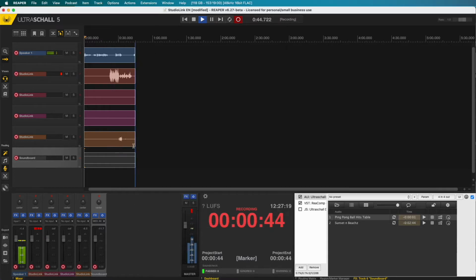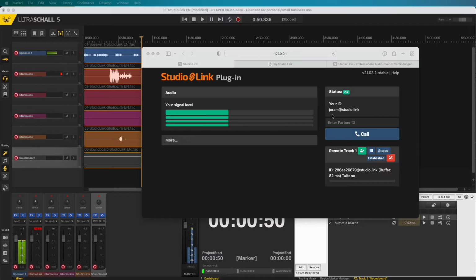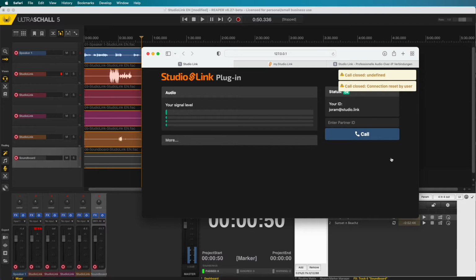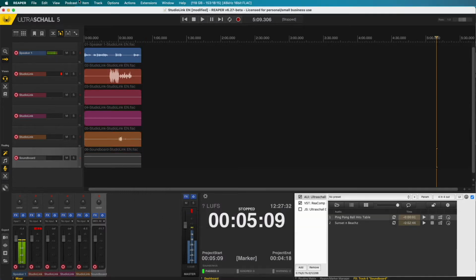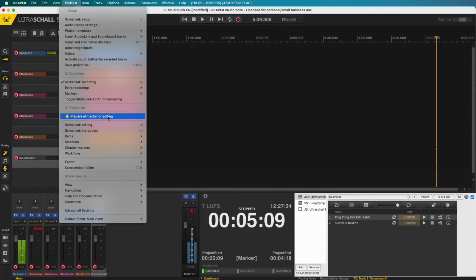And you see how these tracks are immediately filled with the audio from StudioLink. So when I'm done with my call, I simply hang up with the red button. And now I can go into the edit mode by prepare all tracks for editing. Like always, whenever you're done with your recording, you hit this button and you start editing.